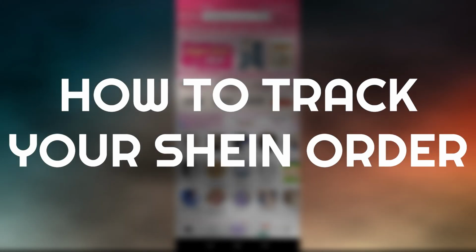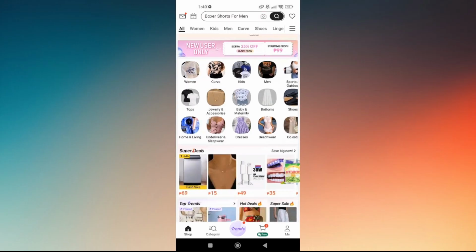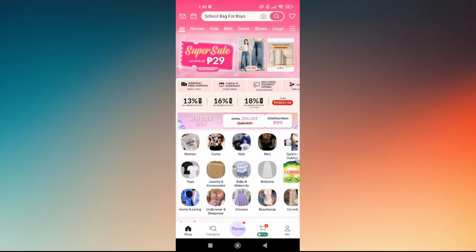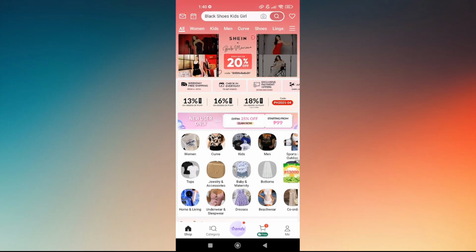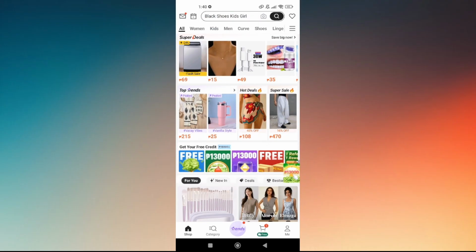How to track your Shein order. First things first is open up your Shein application. And if you haven't created an account yet, just go ahead and create one. It's totally free. And once you've successfully created an account, make sure that you logged in and ensure that you're currently running the latest version of Shein app.